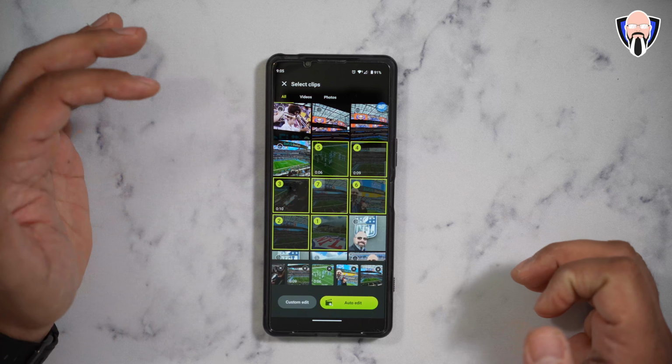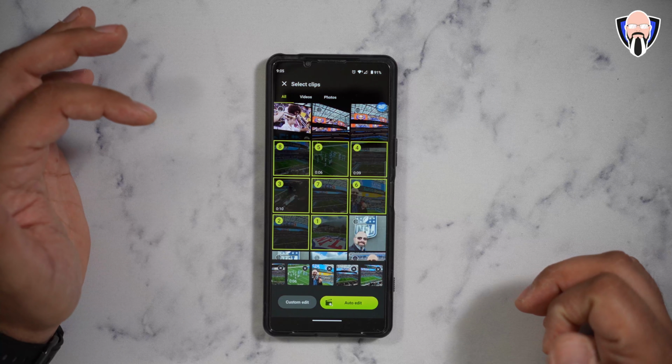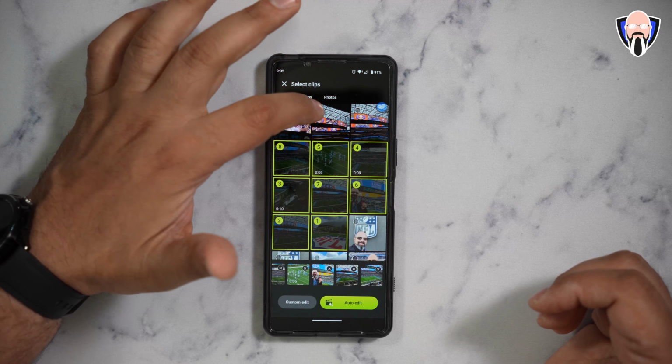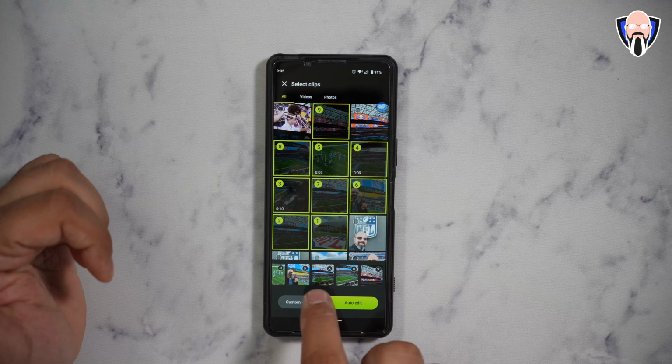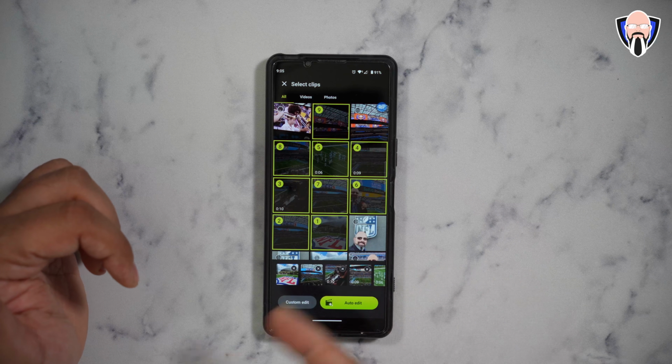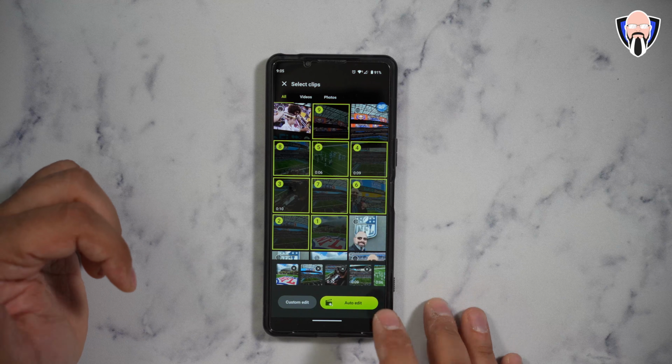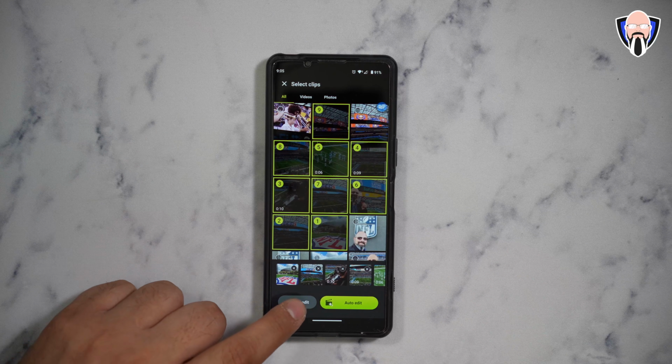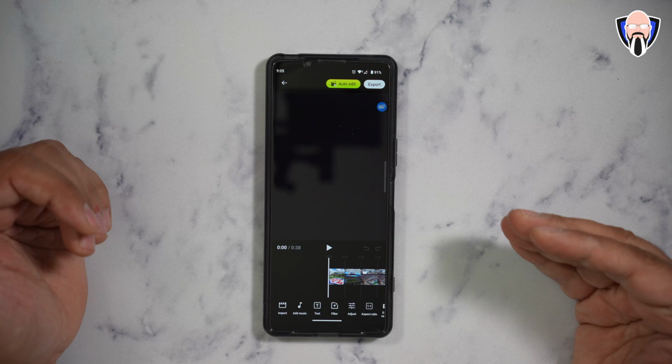So I'll put in that image, this one as well, and we'll put in the stadium as well. Why not put that in there? And then I think at the end, I remember taking a picture of them because they did win. So here, all of my clips are selected. If I change my mind, I can click the X and take that out of the selection. And right now I'm going to do custom edit because I want to show you guys how you'll be able to edit it yourself.